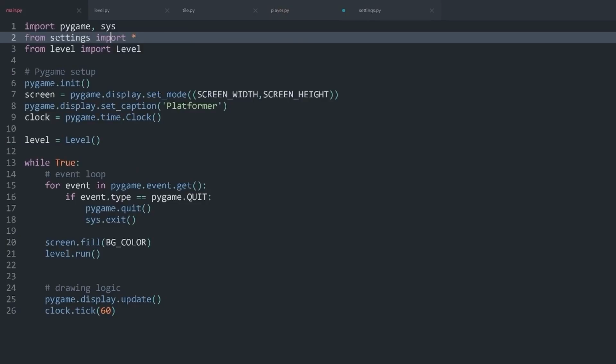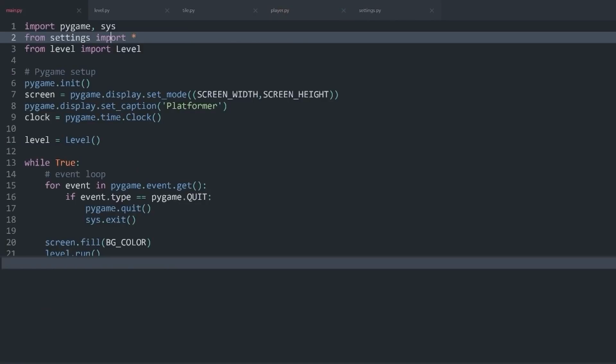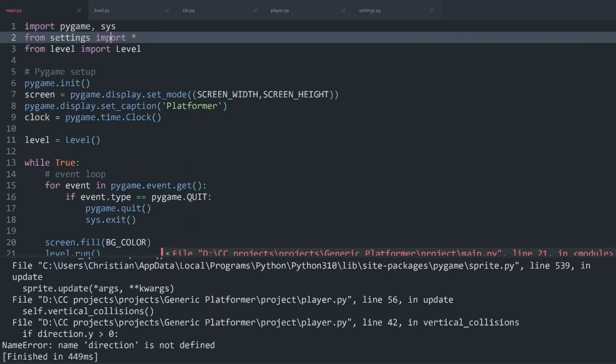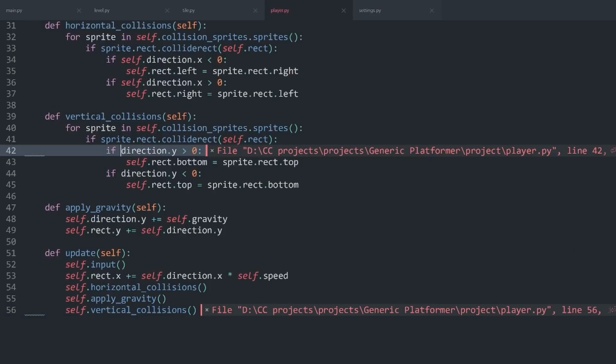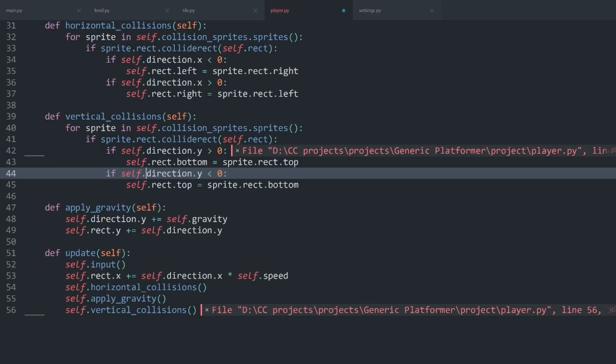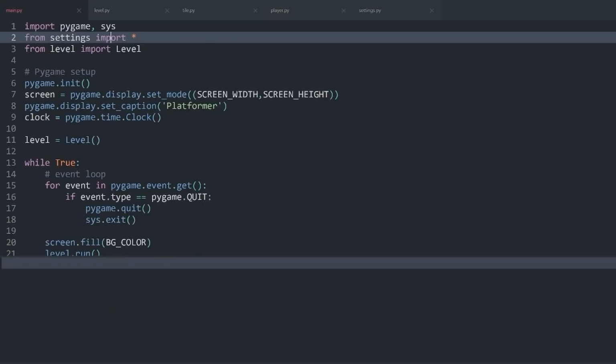And now let's try this, although there is going to be a problem. And, well, we do have an error actually. Name.direction is not defined. Let's have a look inside of my player. This should be self.direction and self.direction everywhere. Now let's try this again.